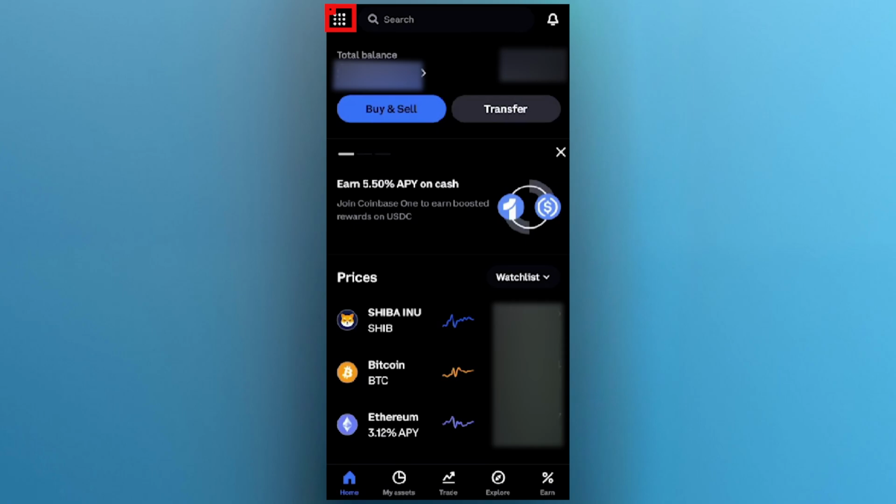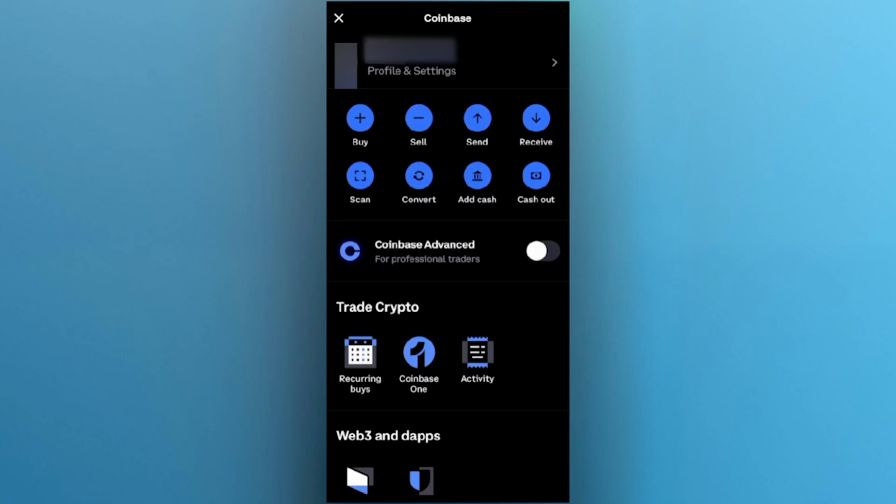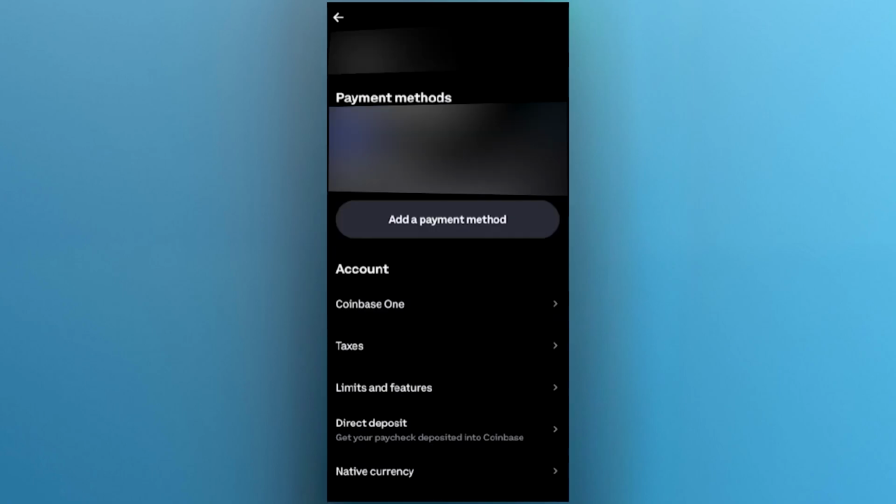Now, when you click on this icon, it will take you up to this page. Now, on this page, you'll have to click on the Profiles and Settings option at the bottom left of the profile icon that you see. Now this will instantly take you to this page where you'll have your payment methods available. Now on this page, click on the Add Payment Method button.